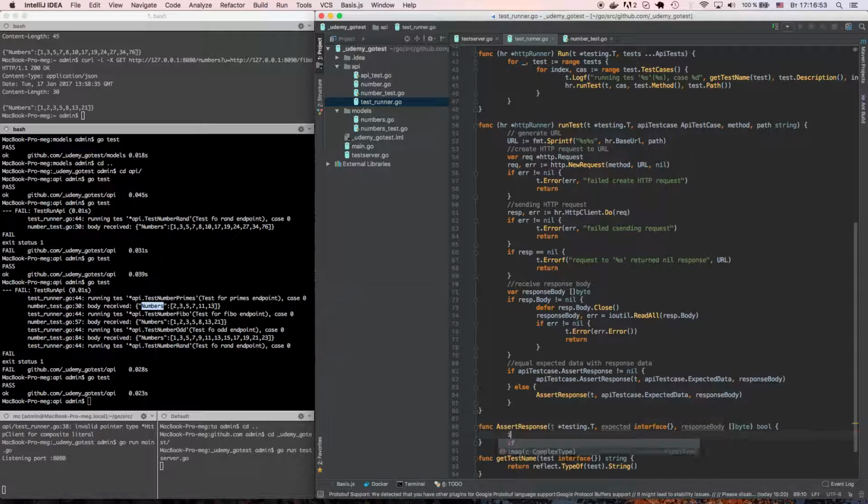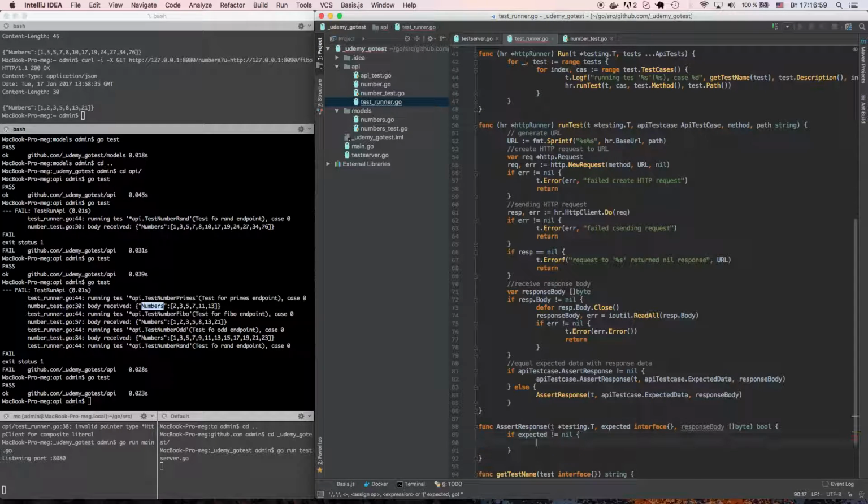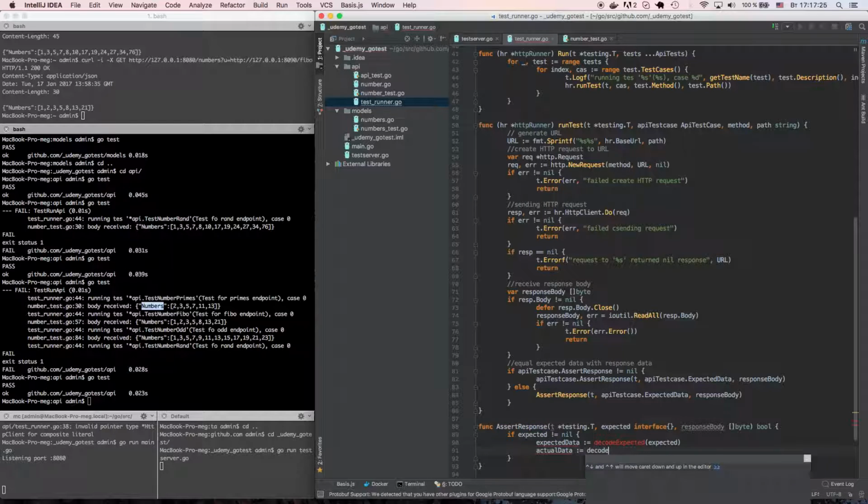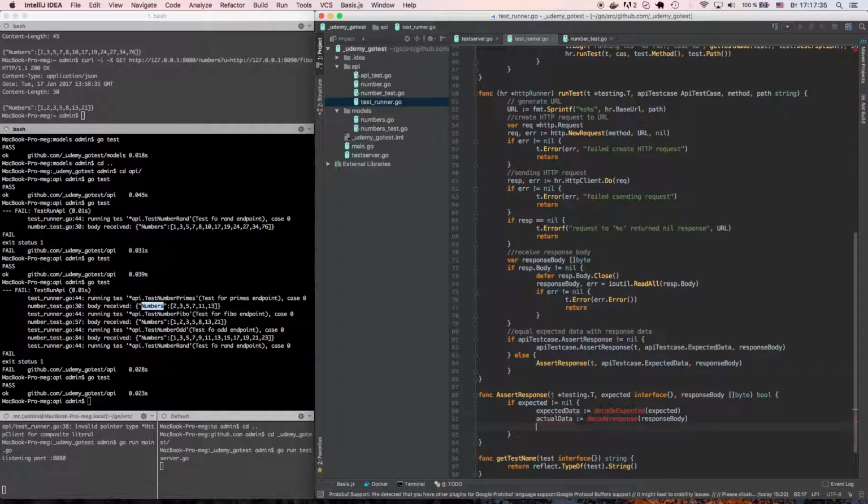Okay, if expected is not nil, expected data will be decoded, and actual data will be decoded from the response body, and let's compare expected and actual.